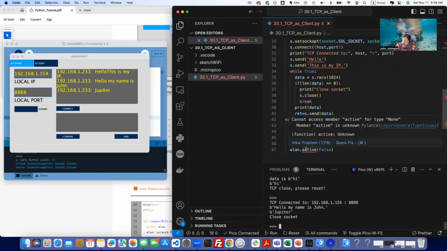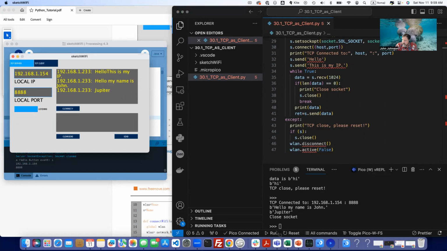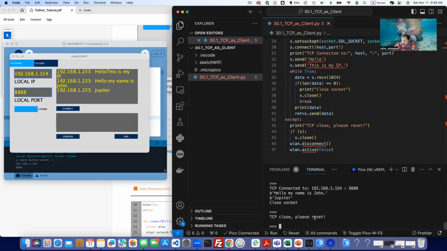So that was it. But now if you try to run it again, if you click on listening here and you try to run it, you're going to come across this thing that says TCP close, please reset. And if you go over here and you do a reset on it, it says soft reset done, you're not going to get the result you think. You click on run again and it's going to ask you to close it.